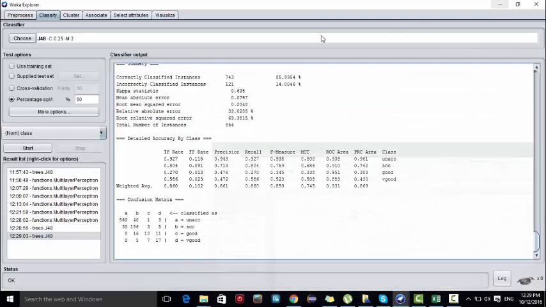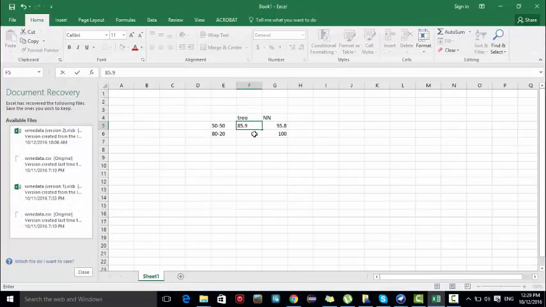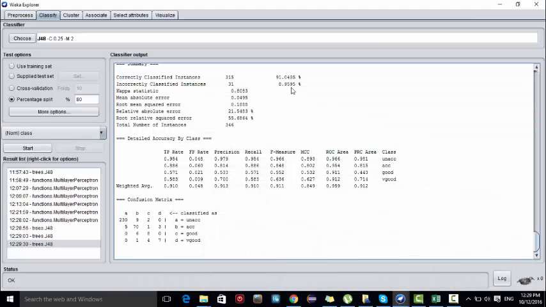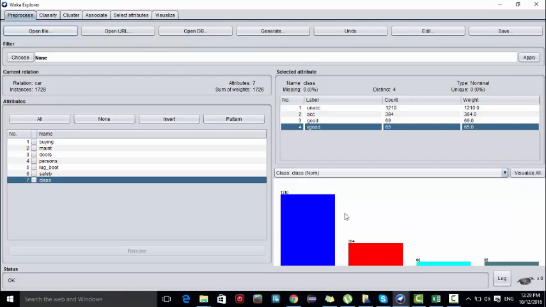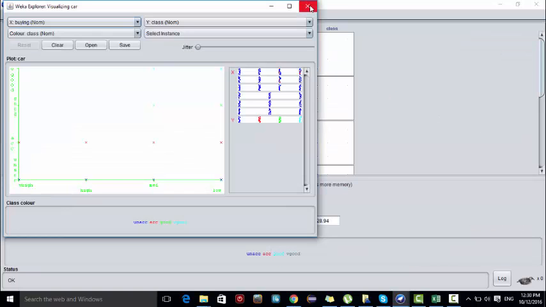Now I want to repeat the same procedure using the split as 80%. Now the accuracy has been increased from 85 to 91. So using this model we can see the classification of cars depending upon the variables.